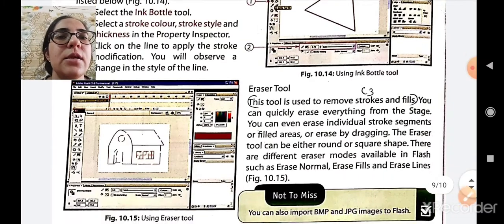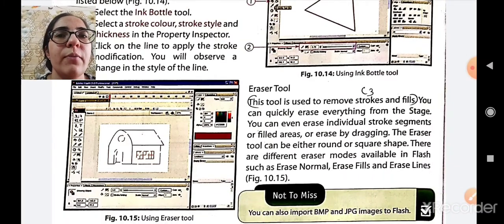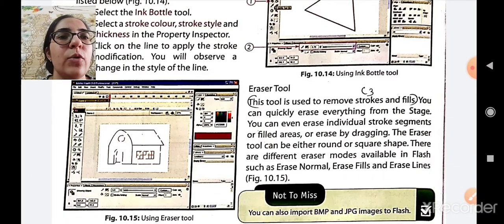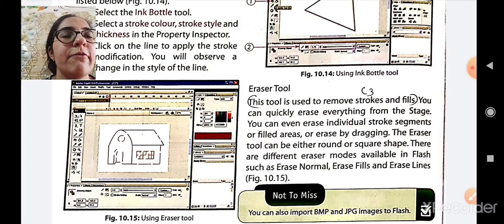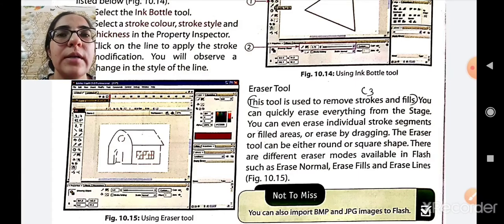Next is the eraser tool. This tool is used to remove strokes and fills. You can quickly erase everything from the stage. You can even erase individual stroke segments or filled areas, or erase by dragging. The eraser tool can be either round or in the square shape. There are different eraser modes available in Flash, such as erase normal, erase fills and erase lines.